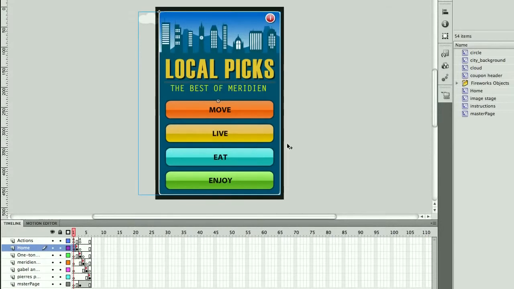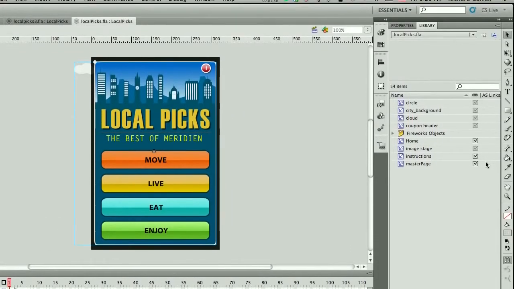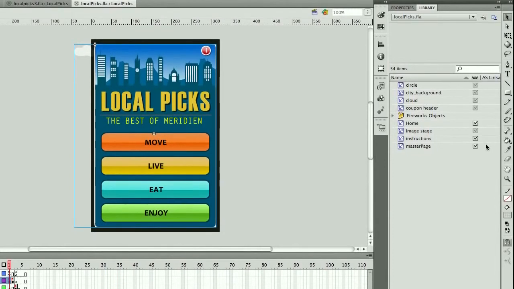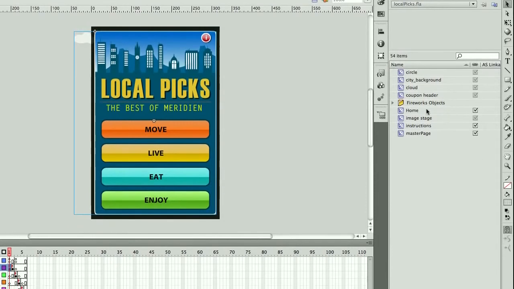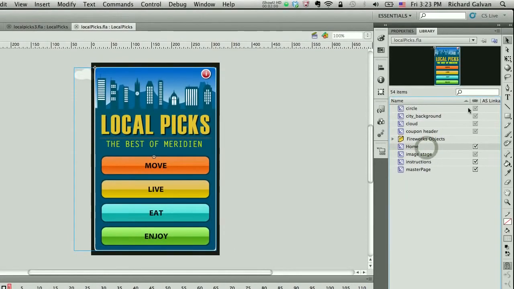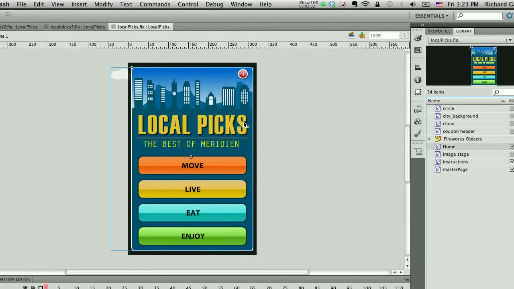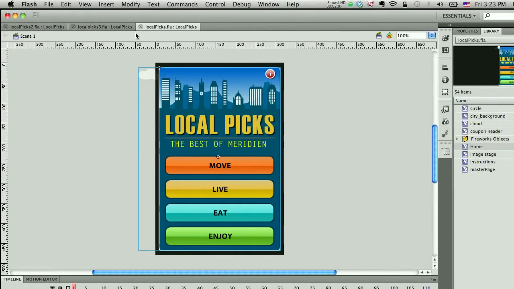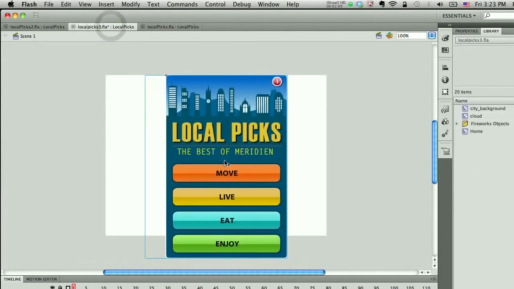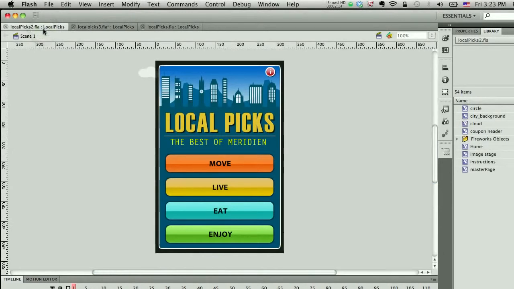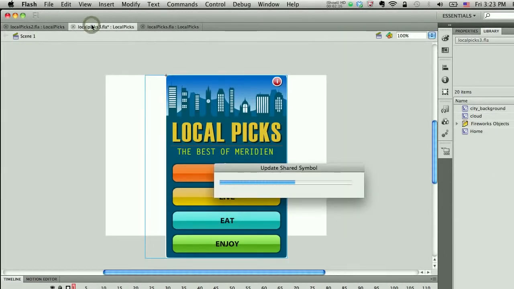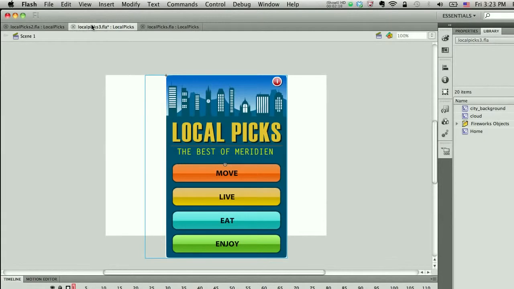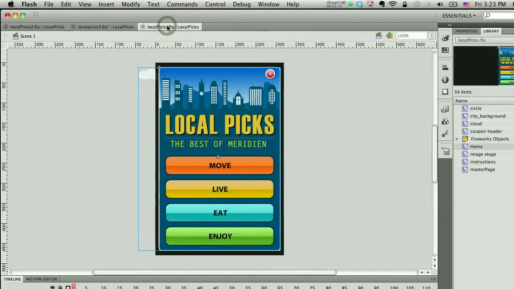Now notice very quickly in the library here that I've got these checkboxes. These checkboxes allow me to tell Flash that I want that item, that symbol, to be shared. And so these are already checked. In this case, for example, I've got my home screen here that is checked. What I'm going to do is copy the one that I have on the stage, go to my blank document here and paste it. So as you can see, I've got this asset used here in Local Picks 2, which is a new file, this Local Picks 3, which is a blank document that I just copied the item into, and then of course my original one.